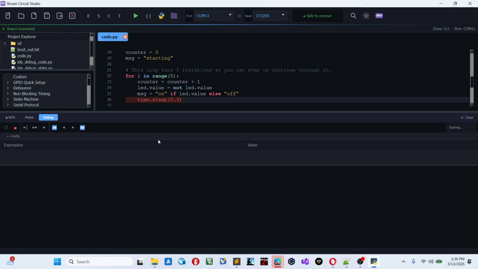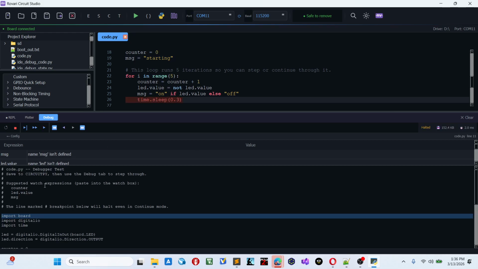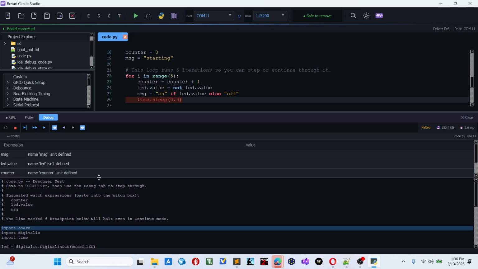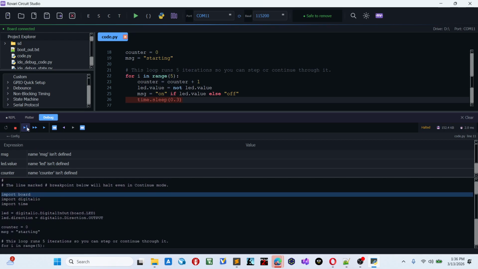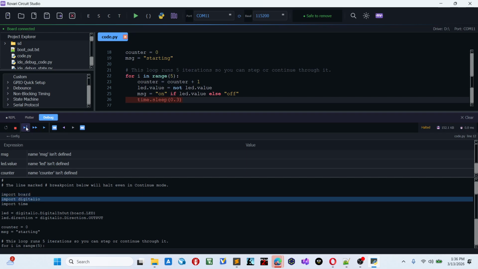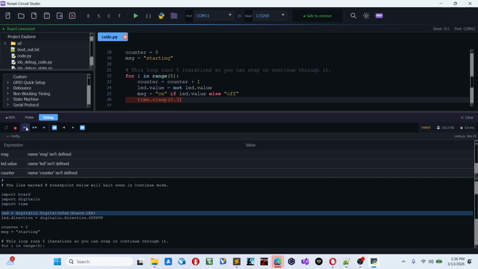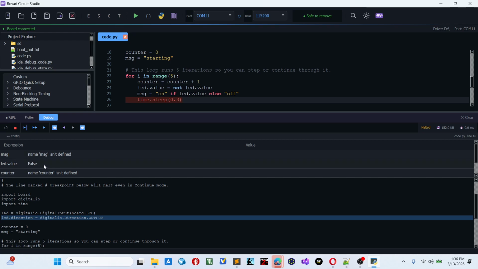Let's start debugging. And you see it's halted here at the first line. When we start, you see these are undefined because it hasn't hit any code yet. So we'll single step and watch this through. So we hit LED, we see it's false, because LED is a discharge in out. We'll step.